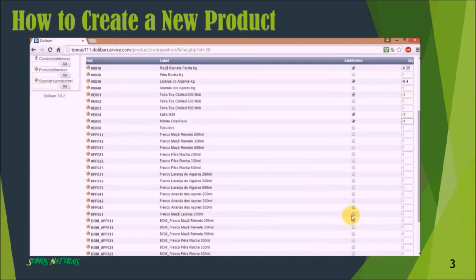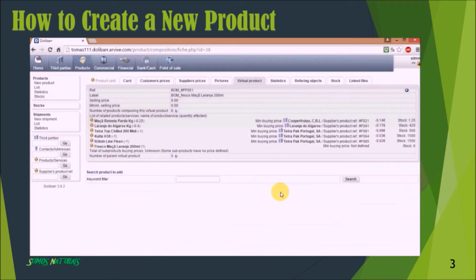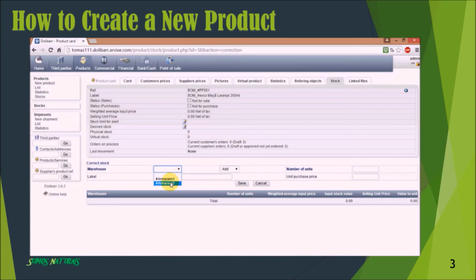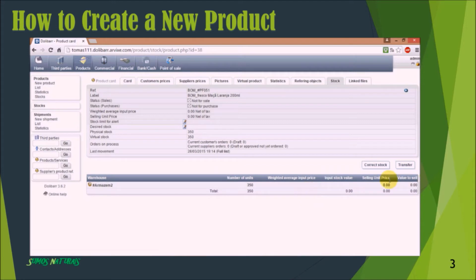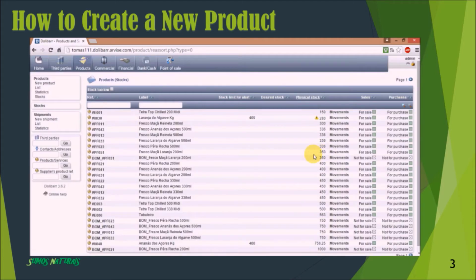Now you add the quantity of the product that you want. You can see it already subtracts and tells you which stock you have, and as you see the stock is low. You select correct stock, you go to warehouse 2, number of units you select 350, and then you go to stocks. As you can see, you already have 350 units in stock.